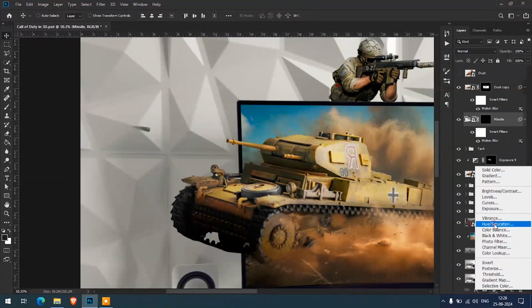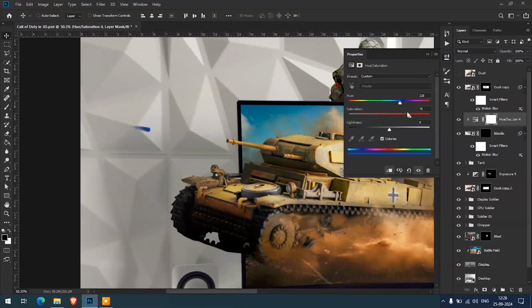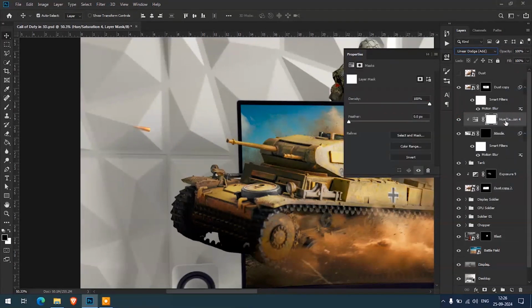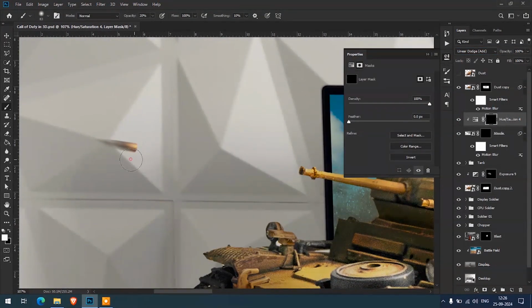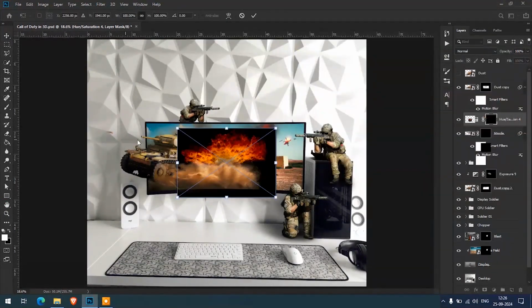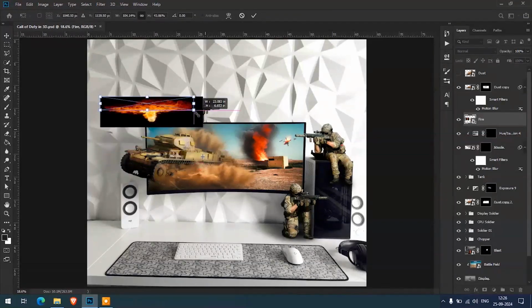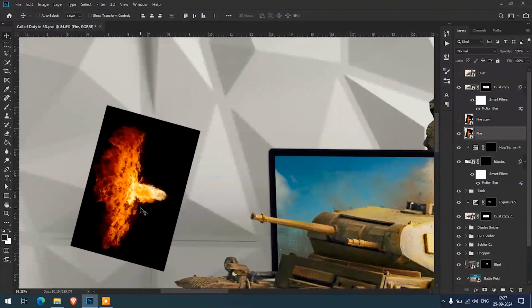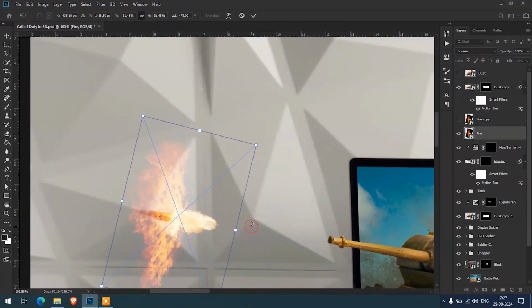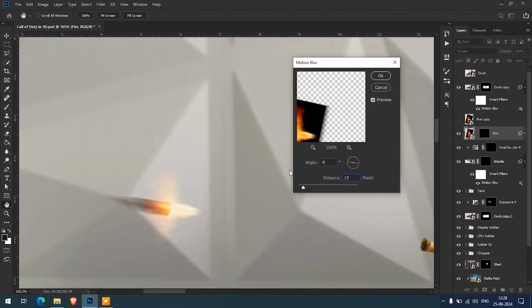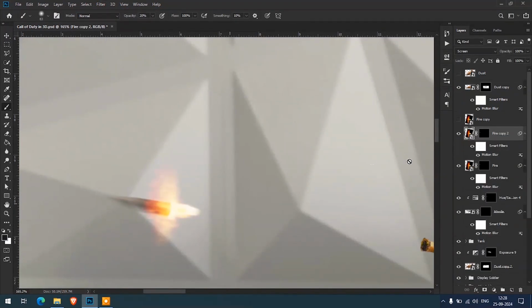Now using a hue and saturation adjustment layer, we will add a red-orange highlight to this missile. Set the blending mode to linear dodge, and use a layer mask to adjust the strength. Now to make it look like it was just fired, we need to add some fire to it. Let's use this image and adjust it as needed. Keep a duplicate copy. Set the blending mode to screen and use a layer mask to hide and reveal specific parts. Add some motion blur to this layer and duplicate it, then adjust the duplicated layer.